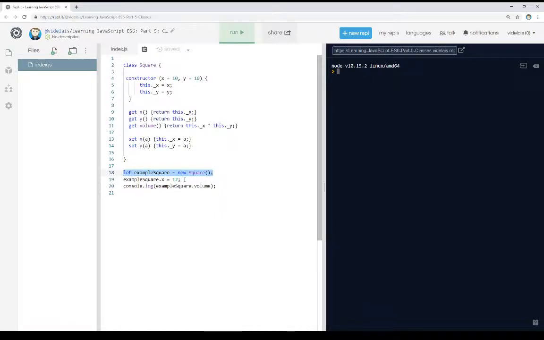Immediately under that, on line 19, we're changing the property x. When we do that, we're using line 13. So we're using the set keyword right here, and we're sending a new value in, which changes the internal value of underscore x. So then, down here on line 20, we're then asking for the volume. Volume, as I mentioned, is a property we added to this by using the get keyword right here on line 11. So I mentioned before, we can add new properties through this method. We don't necessarily have to use the this keyword.